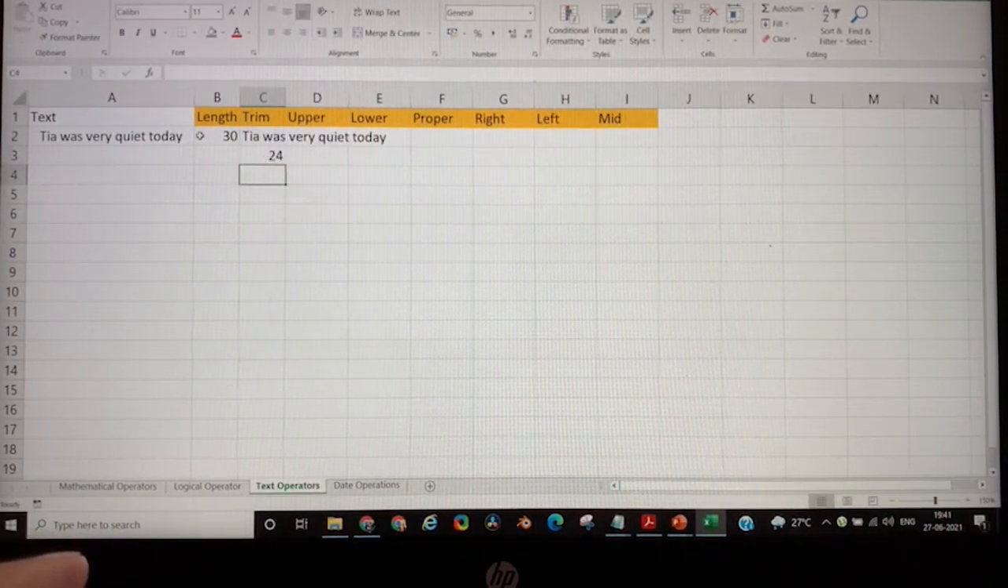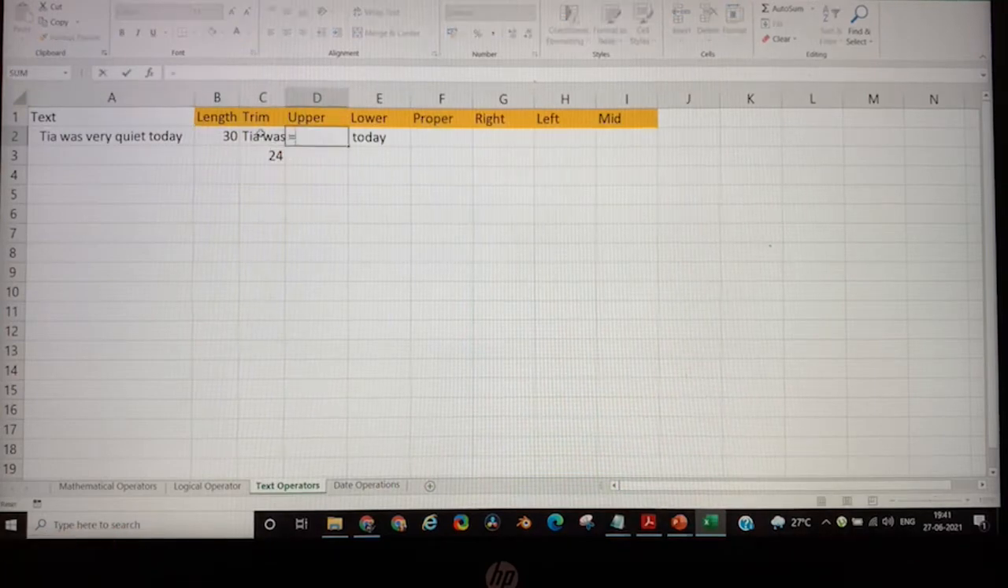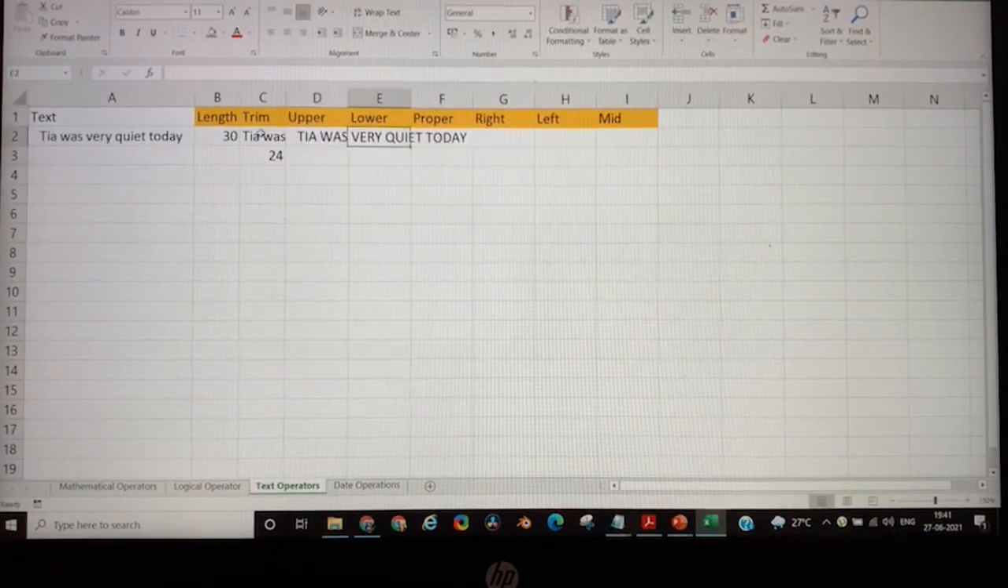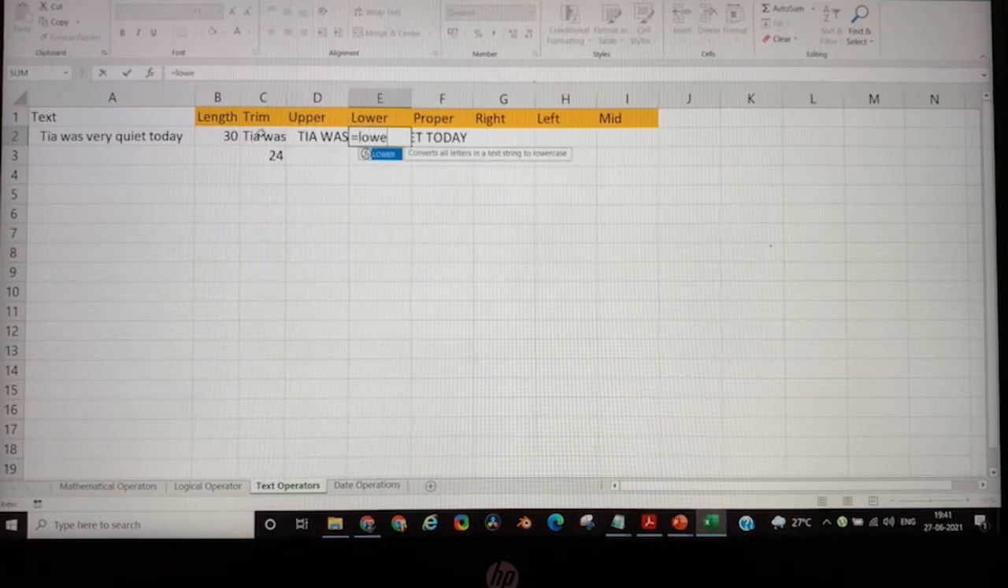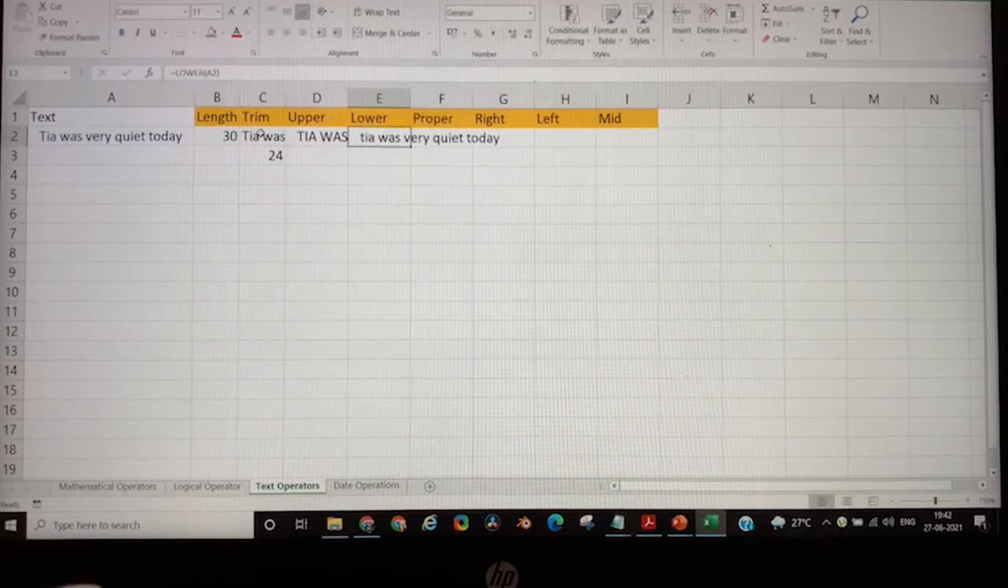So there were a total of 6 spaces, and I have removed all those 6 spaces with the help of the trim function. If I want to convert this entire text into upper case, then the function is upper, and you just supply the text and it will convert it into uppercase. If you want to convert everything into lowercase, the function is lower. The functions are mostly exactly the same as the name of the operation that you are trying to achieve.